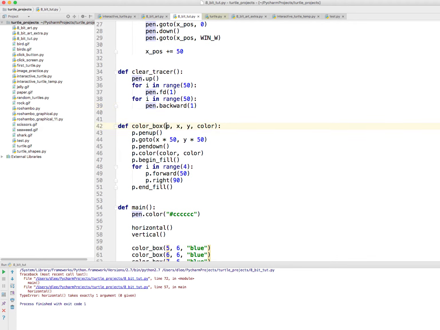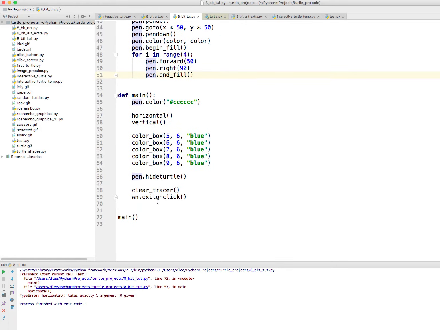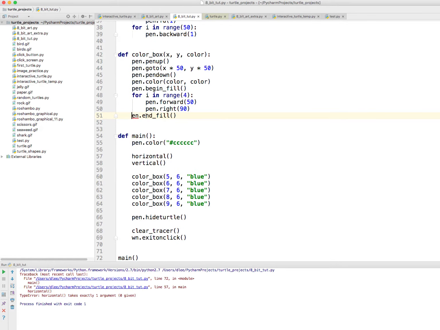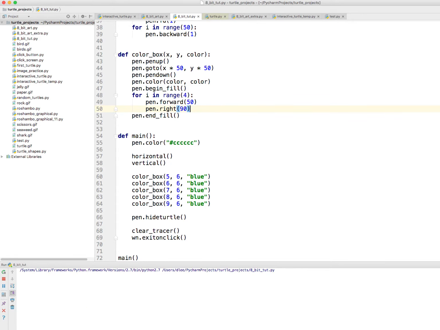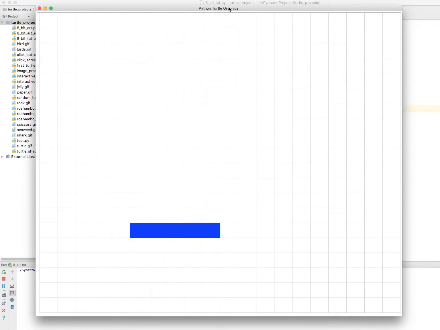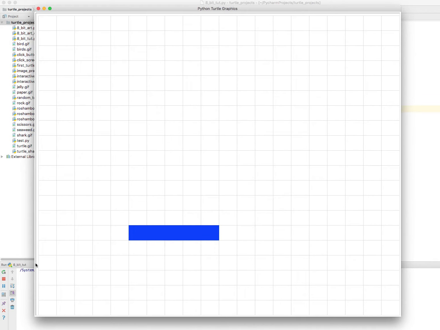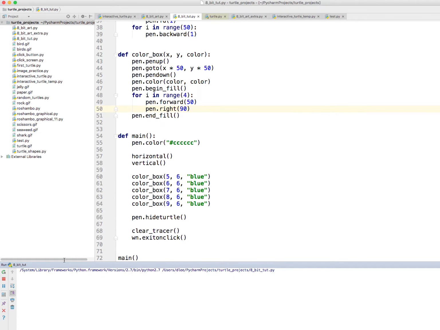And color box as well. I'm going to take out p. And I'm going to replace p with pen, the global variable. And then let's go ahead and see if everything runs the same. Oop, that end fill should be right there. Okay. So I'm going to go ahead and run my program. And everything works the same. Right? So looks good. We're ready to go.